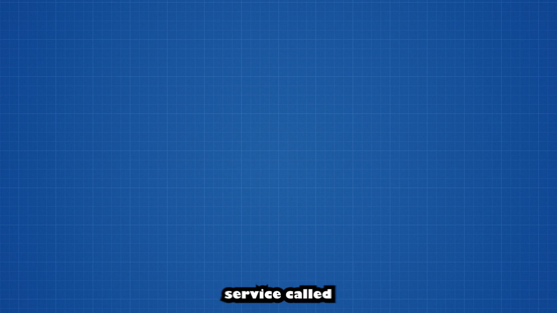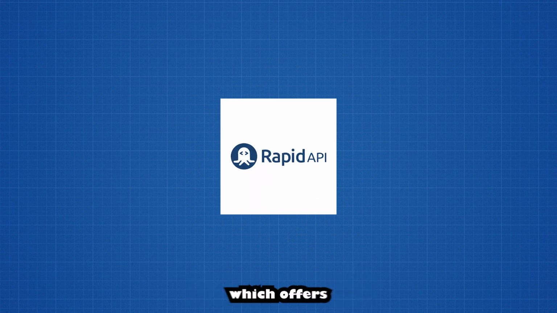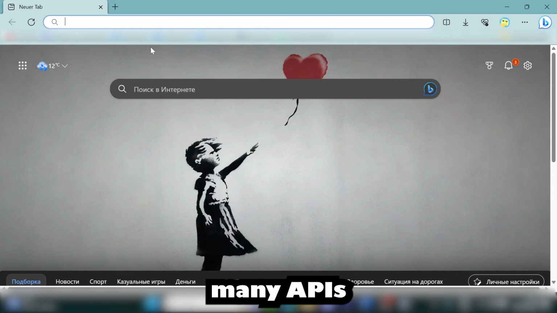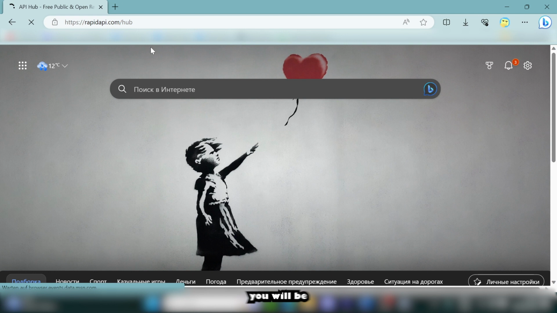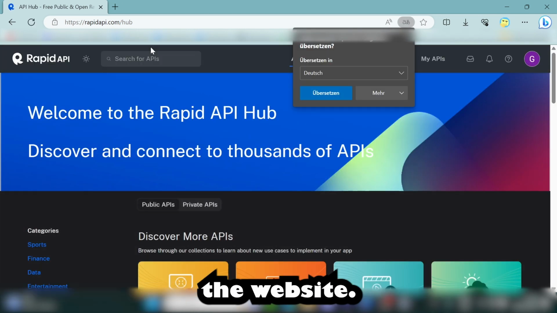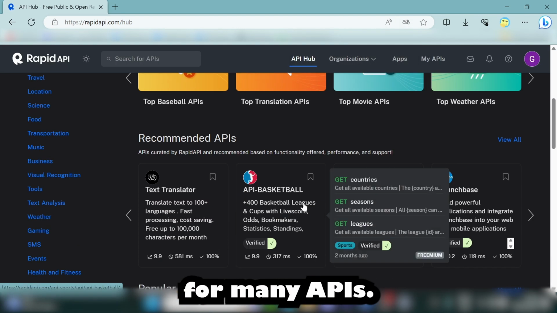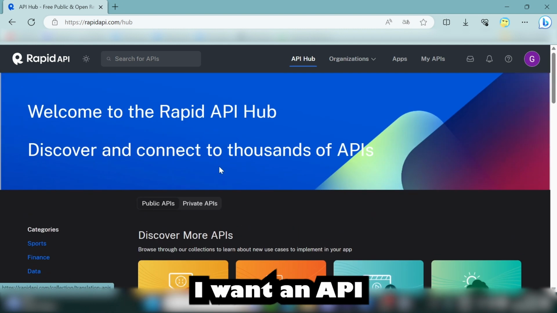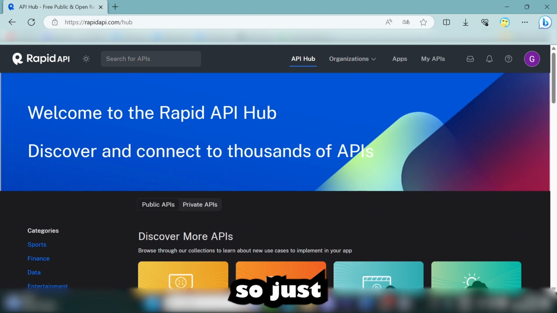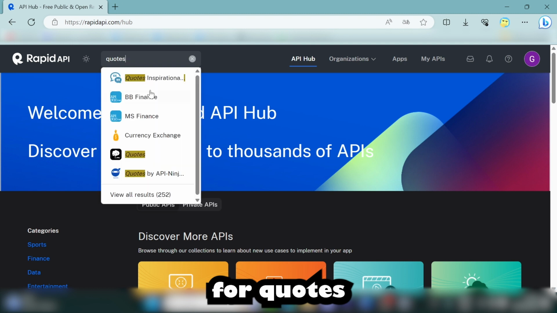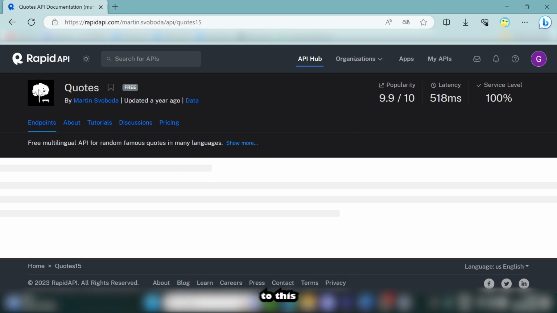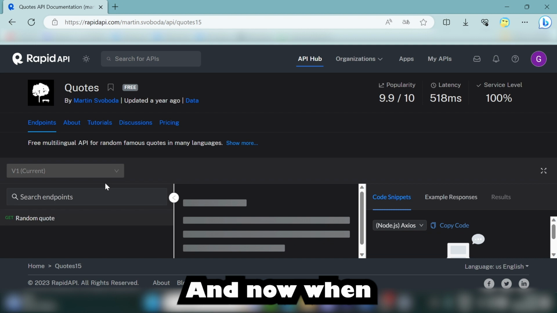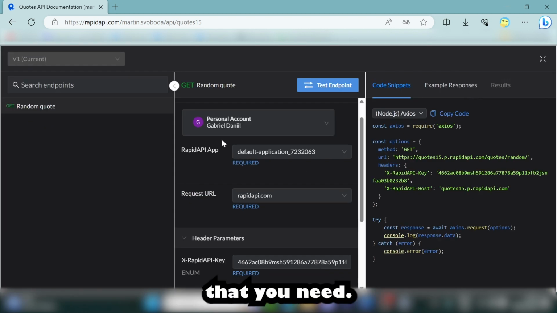There is a popular service called Rapid API which offers many APIs. Now type rapidapi.com in your browser and you will be redirected to their website, and here you can search for many APIs. For example, I want an API that can give me a random quote, so I just search for quotes. Now I can see here many APIs, for example this one. Now when I click on it, it will redirect to this quotes page, and when it loads you can see all of the information that you need.